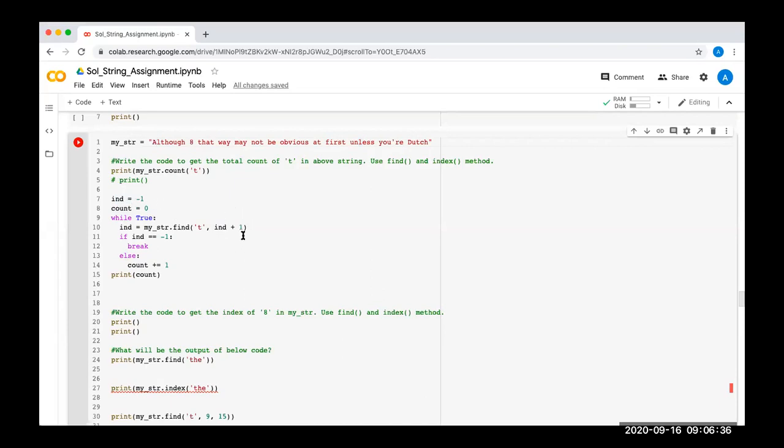Now the question is why I am adding +1. So if you write IND only, then what will happen? It will always start the search from the same place. Let's say in the first iteration, it will get the IND as 2. So IND will become 2. And it will come back to the loop again, my_str.find t, and again it will start looking for the t from index 2. So every time you'll be getting 2 only, right? Whereas whenever you get the index, let's say now you got the index as 2, next iteration you want to do it from 3, right? So you'll be doing +1 here.